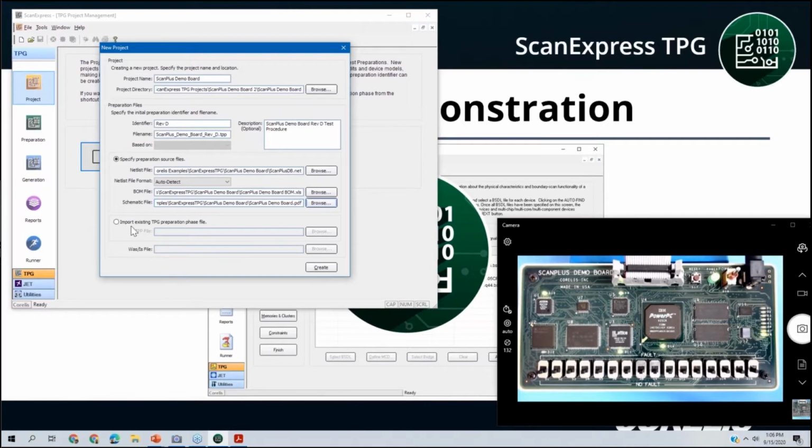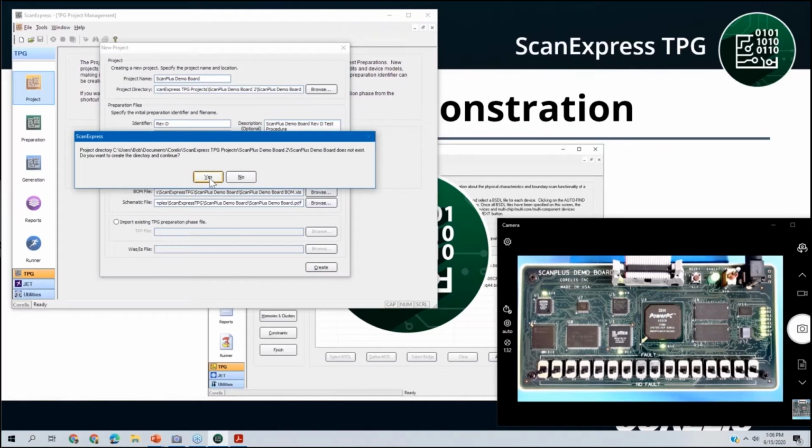If I have a was-is file, for example, if I'm starting from another project, we went through layout and I didn't back annotate my reference designators, so they're now new reference designators. I may need a was-is file to tell me what those new ones are, so that it does not need me to identify new models. If I click create, it will create my project. It's telling me it doesn't exist yet. That's fine, I'm gonna create it.